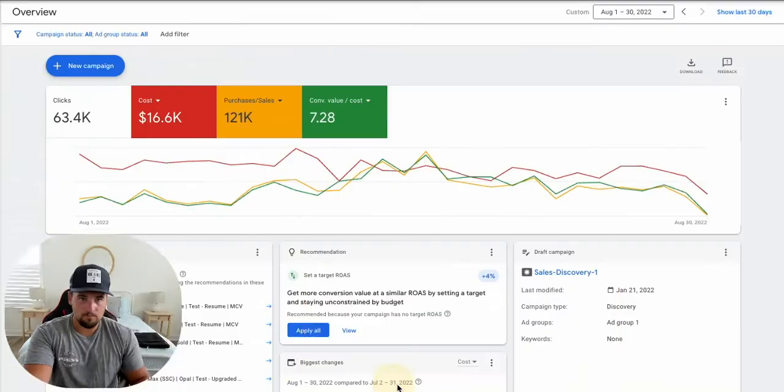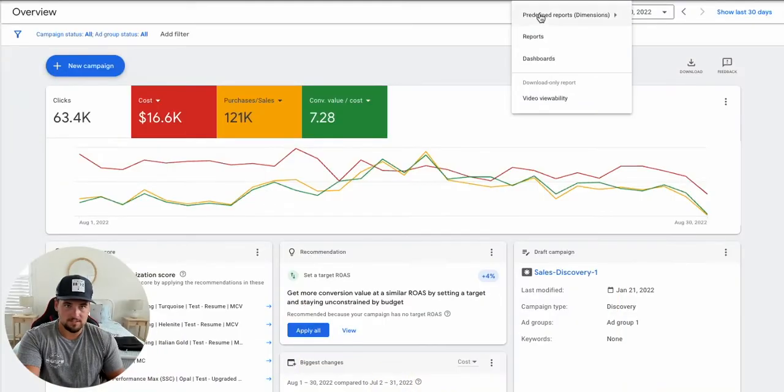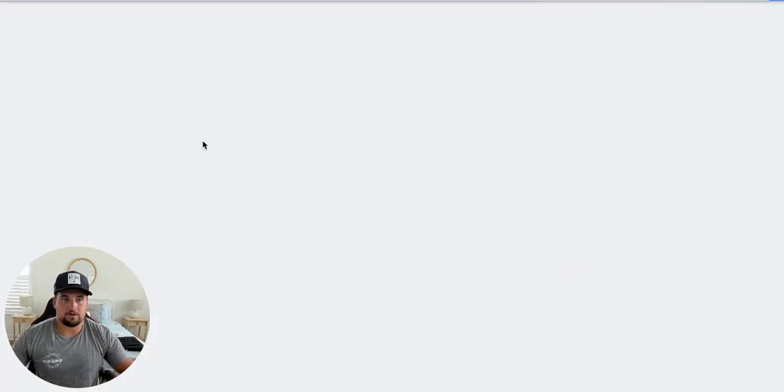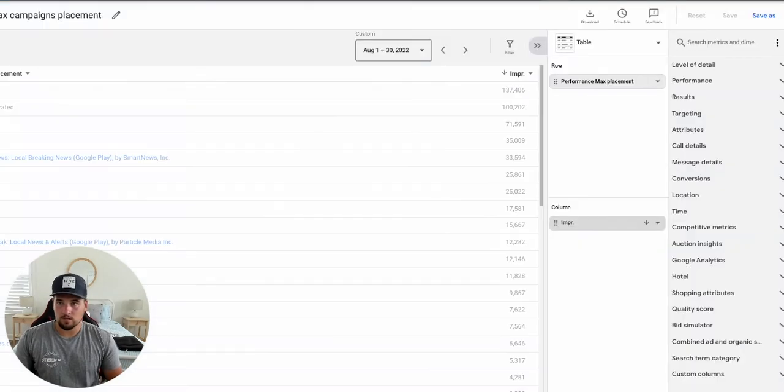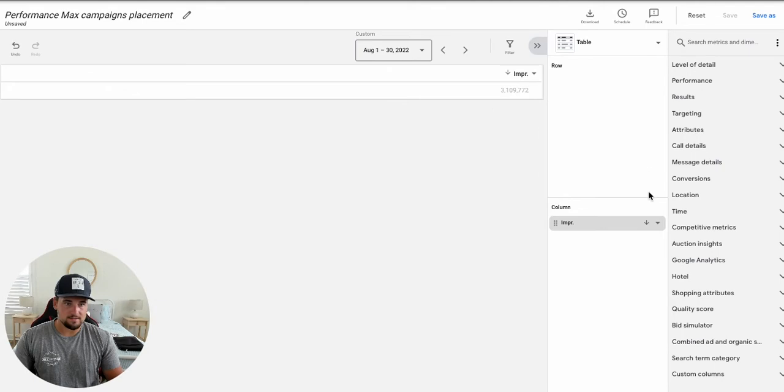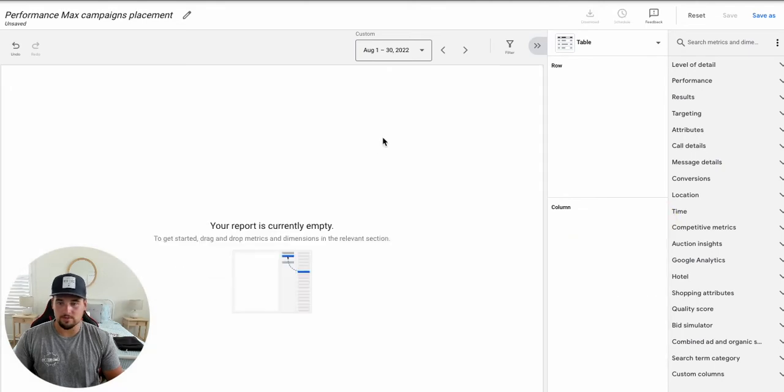So overall, very easy to do. Just go up to reports on the top right here. You can do predefined if you want, and then other, and then PMax campaign placement. Kind of just get you there first, and then we can go into more detail here. So let's break it down. Let me make this smaller. So what we want to do is delete this. You can delete these. You can actually just go to report if you want to. This is just how he showed me to do it.